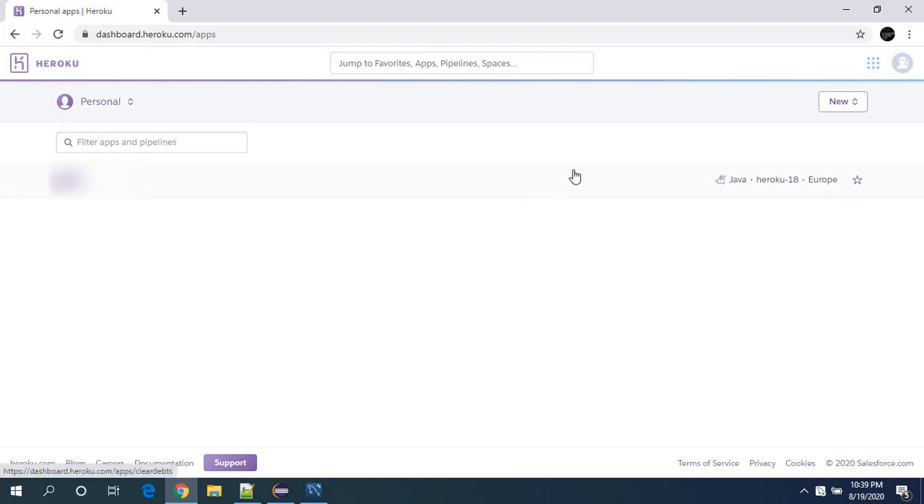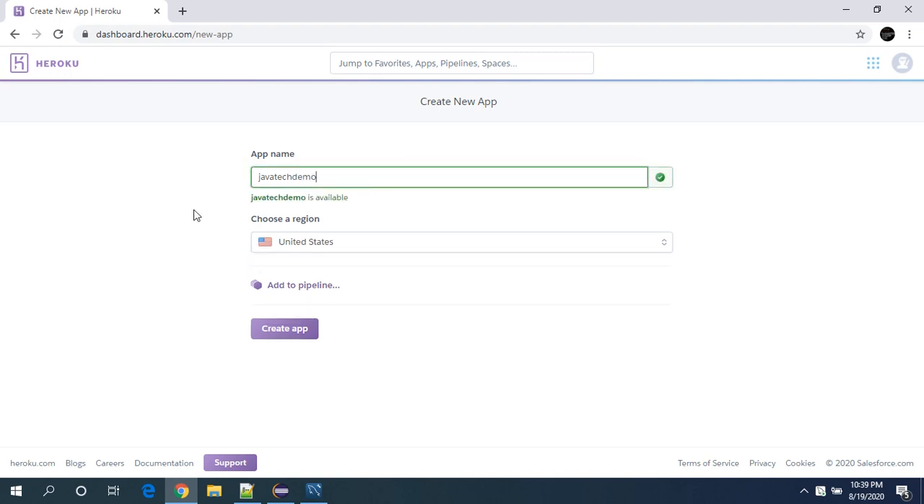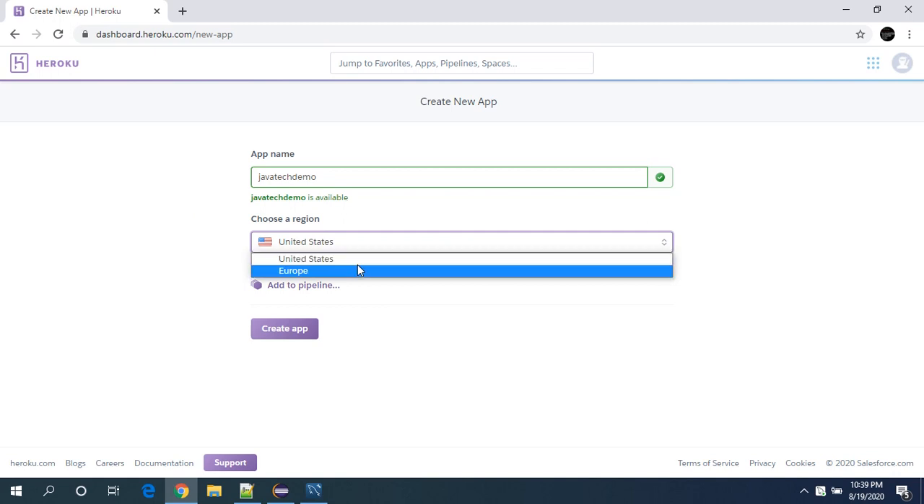So let's start with it. You have to create a new app on it. So let's say I will call it Java Tech demo. Yeah, the application name is available. I will select the region. I'm in India, so I'll choose Europe and say create app.